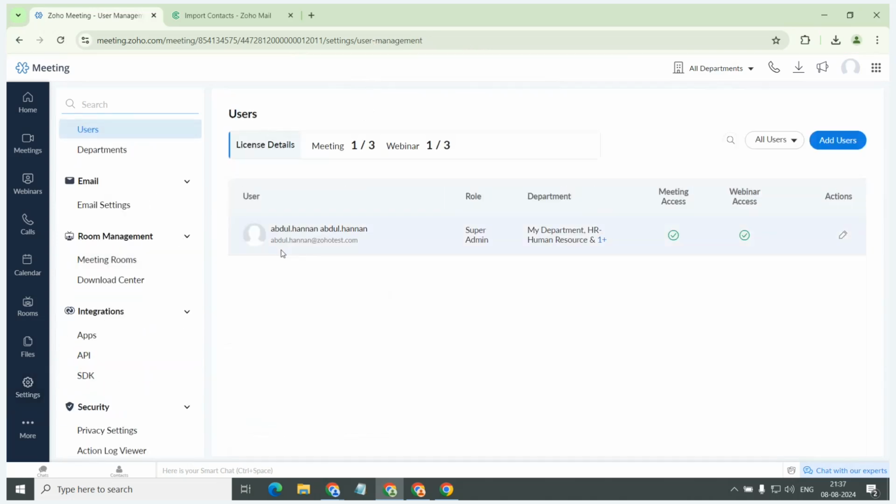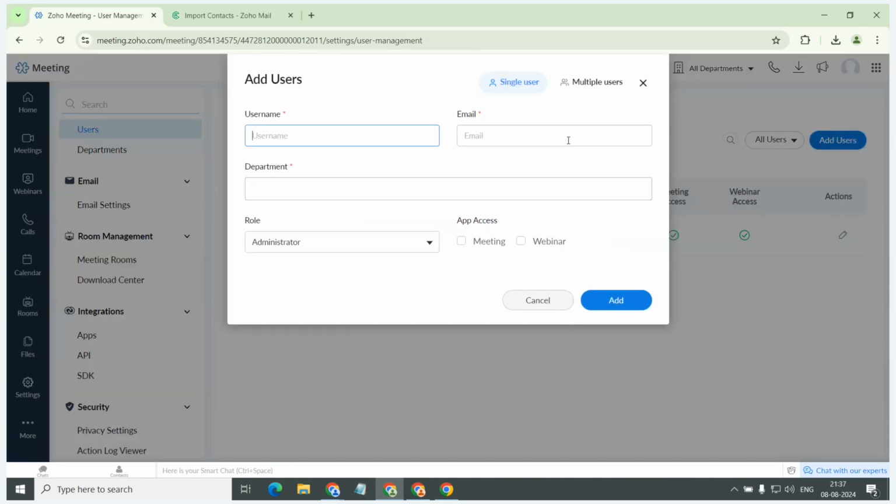Now coming to the user management tab. Here is where you can manage the licenses and users present in your organization. To add users to your organization, you can simply click on the add button. You can enter their username, give their email address, select which department you want them to be in, and define a role. We have two roles available: one is the administrator role and the other is the member role.